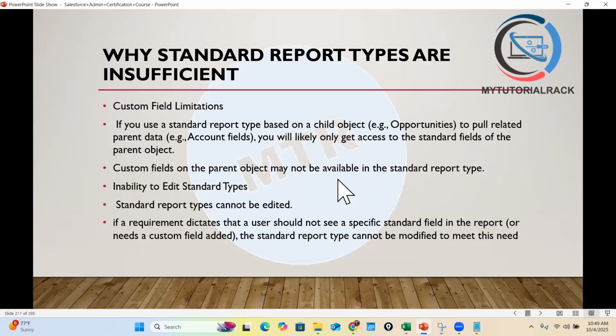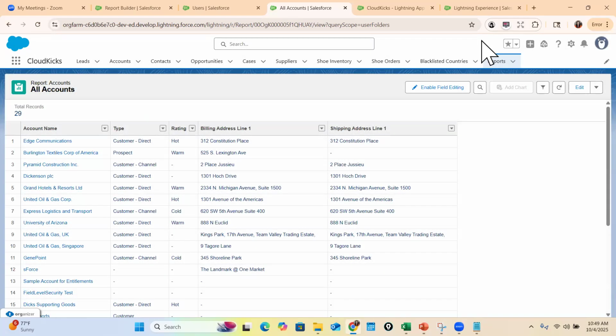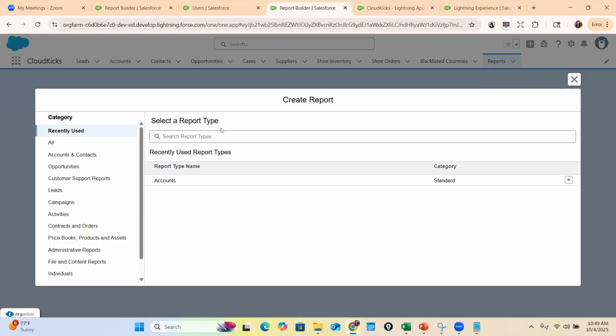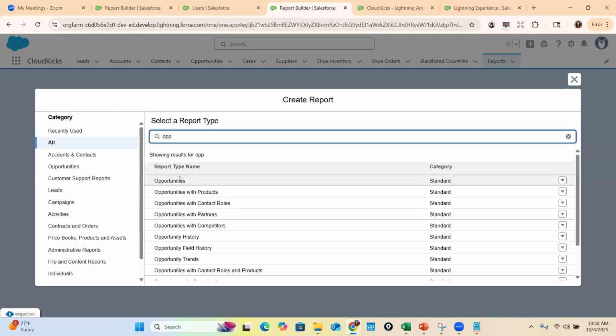Next, remember I told you we can also create a custom report type. Why do you need to create a custom report type? Let's say we go to reports and create a report on opportunities. Through opportunities, you can also access the columns of the account record, because opportunity has a relationship with the account. For example, if I go to reports and click on new report here, then here we say report all, and we select opportunities.